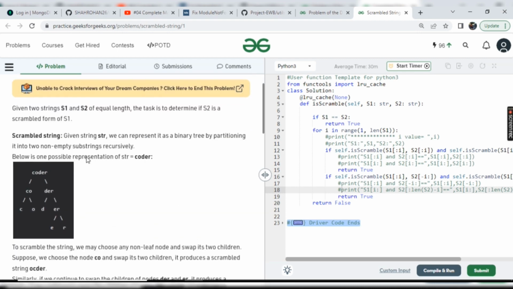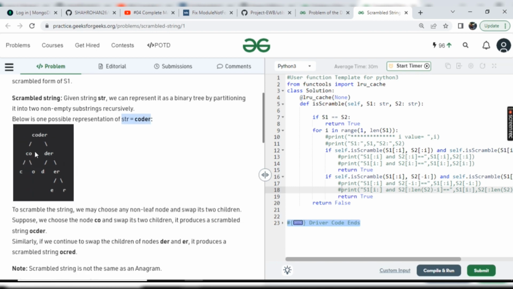Okay, so what is a scrambled string? Given a string str, we can represent it as a binary tree by partitioning it into two non-empty substrings recursively. For example, the string str is given as coder, so we can divide it into cod and er. To scramble the string, we may choose a non-leaf node and swap its two children.